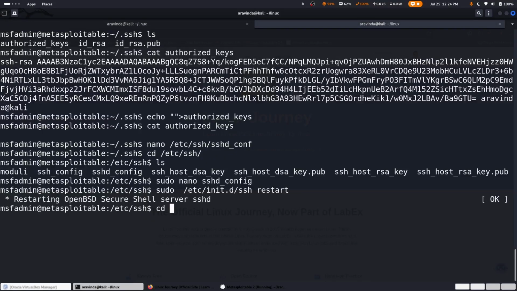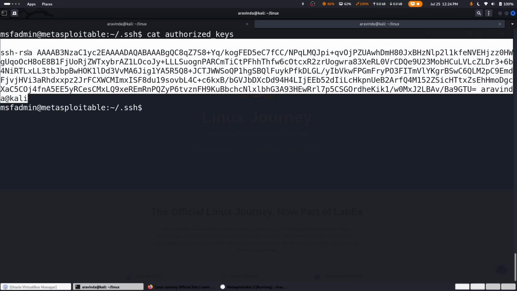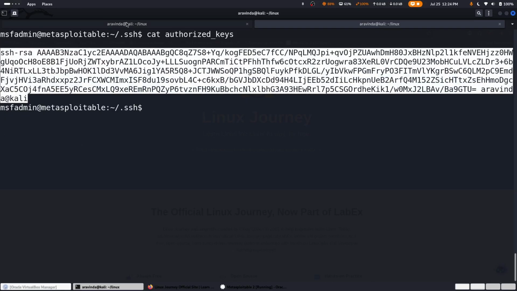Now let's do cd home directory /.ssh, and let's do cat authorized keys. So earlier it was a blank string. Now we have successfully added this SSH RSA public key. So this was using SSH-Copy-ID. So push your public key to a remote host's authorized keys. That is the command.